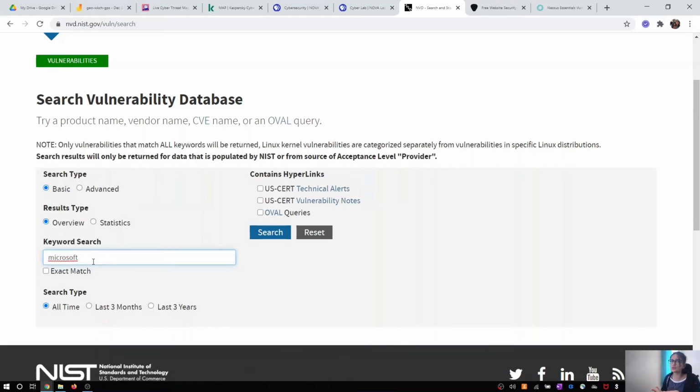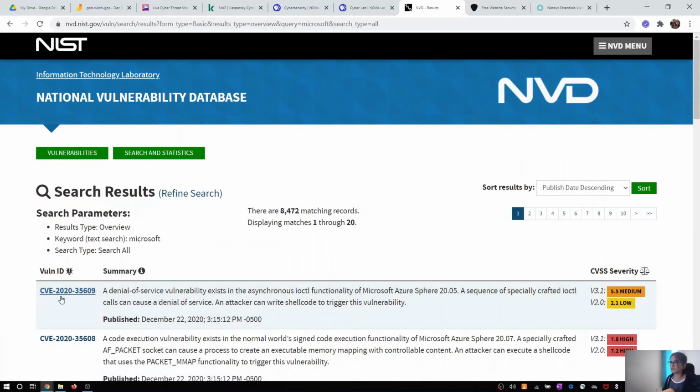This is like a keyword. You can search for anything. You can have Google or Kaspersky or anything. You can just search it for that and we are going to see what comes up. So the latest vulnerability that's going to come up for this is this one.